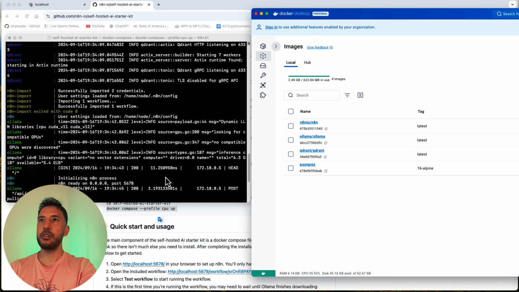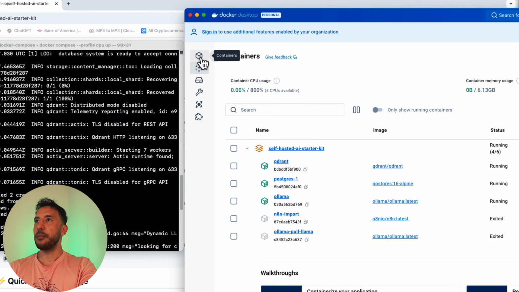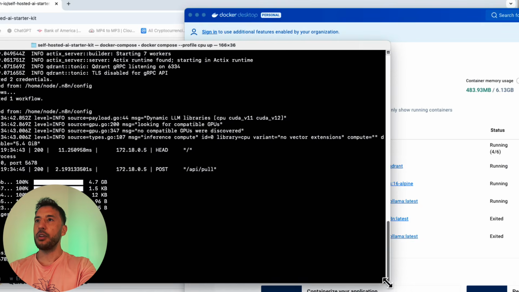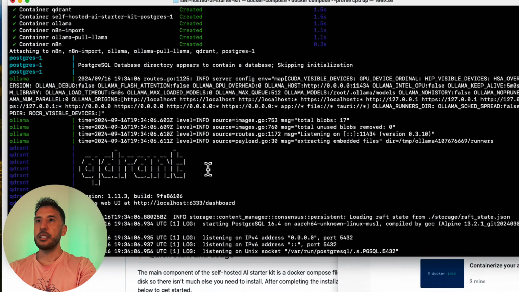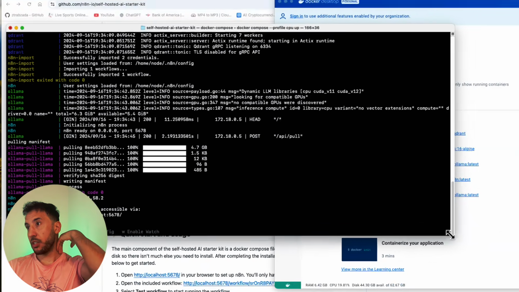All right, perfect. So it looks like we got everything. As you can see on the right-hand side, we got all the 4 images that were inside that starter kit. And on the containers tab, you can see right now it says the self-hosted AI starter kit and includes the Qdrant, Postgres, Ollama, and n8n. Perfect. And then same thing on our terminal here. As you can see, it downloaded everything that we need. And right now it says localhost 5678. You can access this from there. Okay, perfect. So now we're pretty much done here.